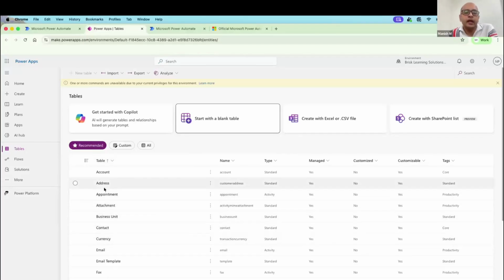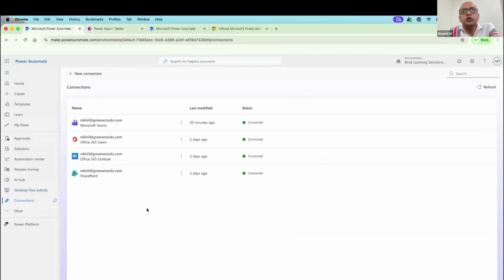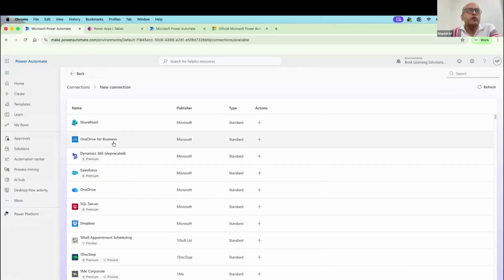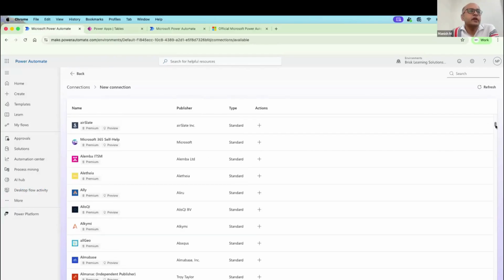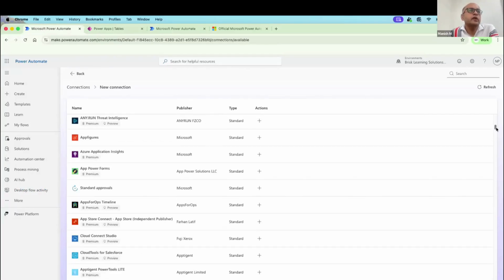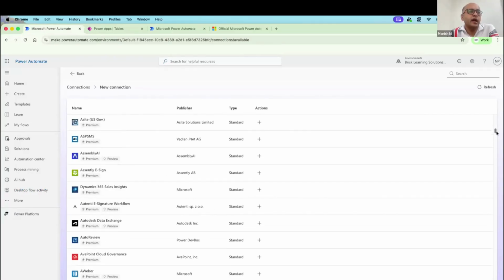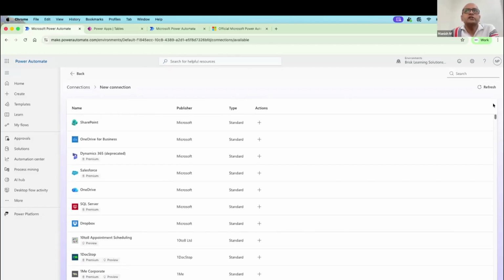and start adding business logic through those tables. Connections. As I talked to you about, Power Platform has an ability to connect with 14,000 different applications. If I click on new connection, it provides me the list of the different connectors that are available in the system. See, this is the list of connectors that are available, and 1400 applications is a very high number. So there are connectors available.